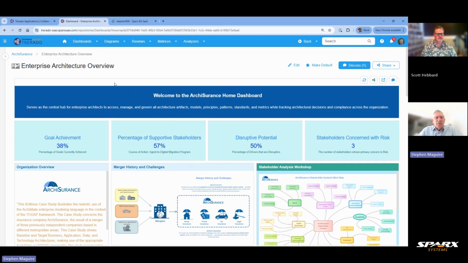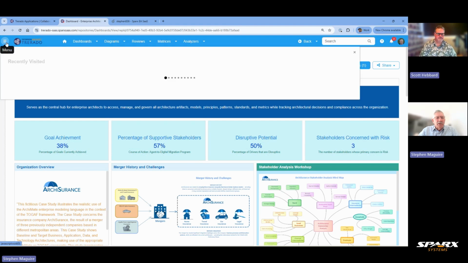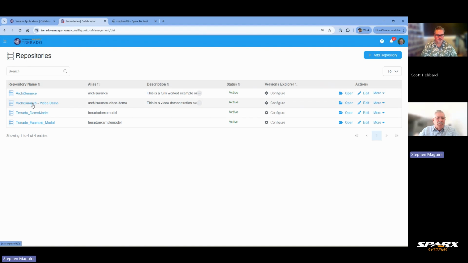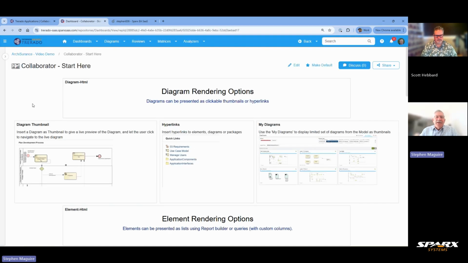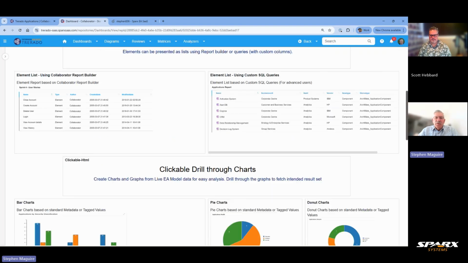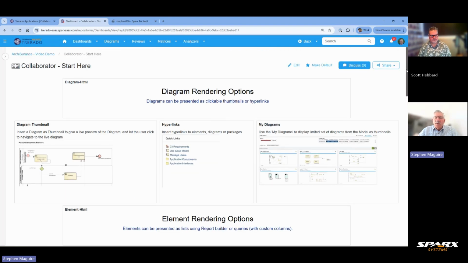I'm going to change repositories now into our demo repository, and I'll choose repositories there. I've got a number of repositories that I've got access to. We'll open that up. It opens up as a default dashboard. We might create a number of different dashboards, and one of those will be chosen as the default dashboard for a particular audience, for a particular user. This is a generic dashboard that comes out of the box with the tool. This isn't a live dashboard. It's just got some examples of the kind of things that you can do.